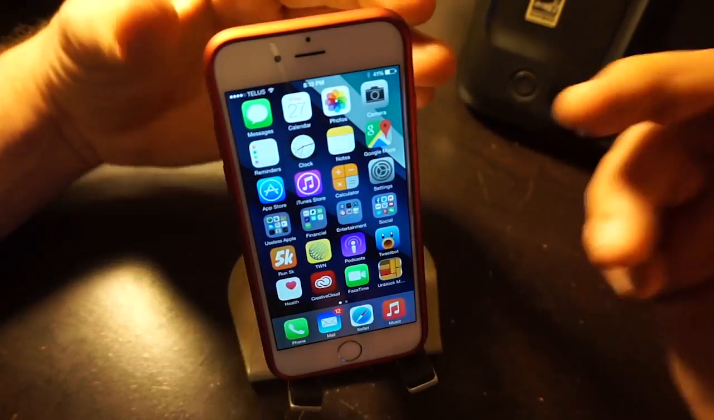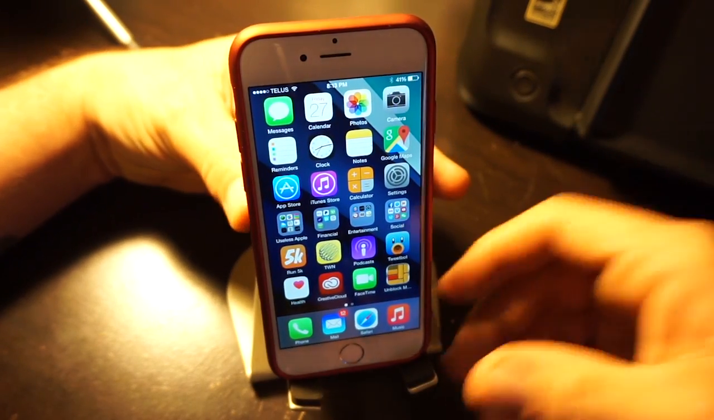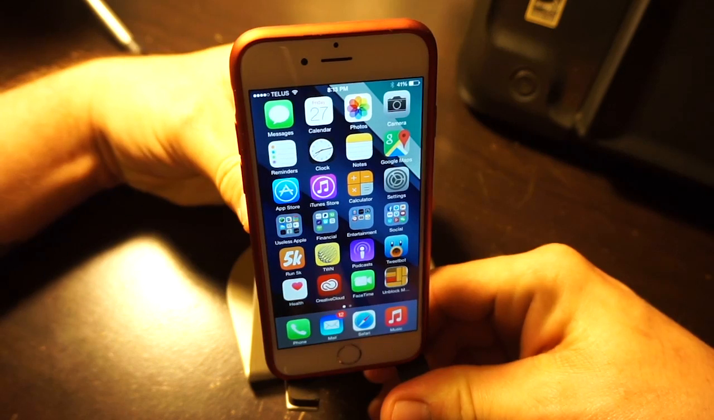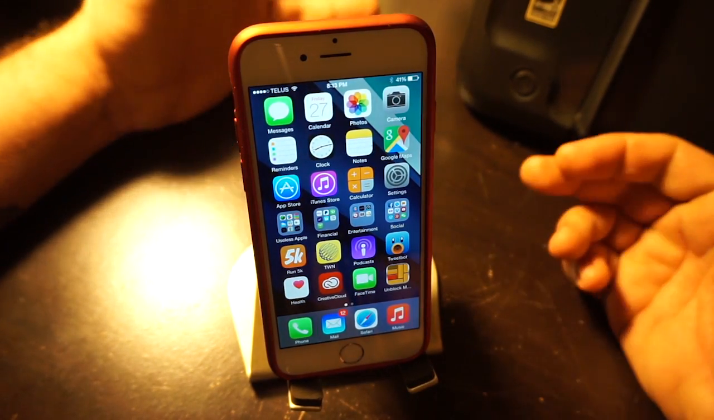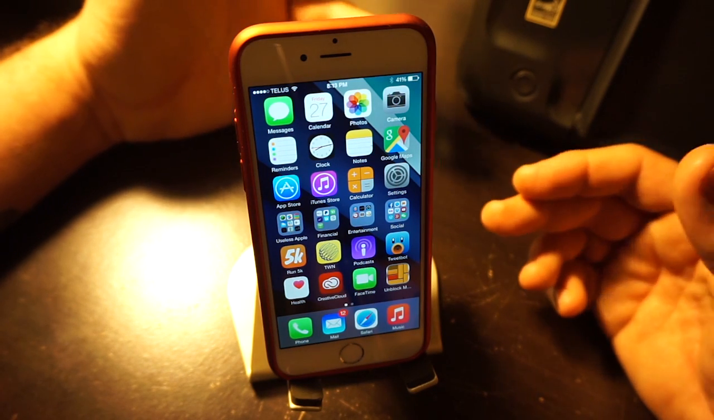Down in my dock, I have all the standard icons: phone, mail, Safari, and the music app. All of those, again, I use every single day, pretty much. So I leave them in the dock.